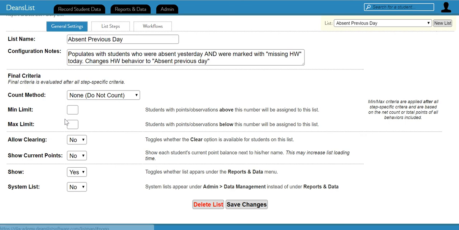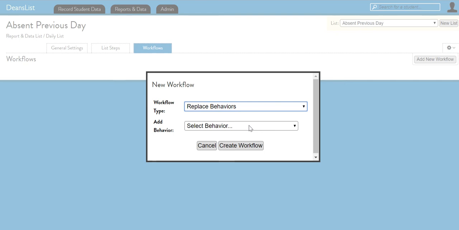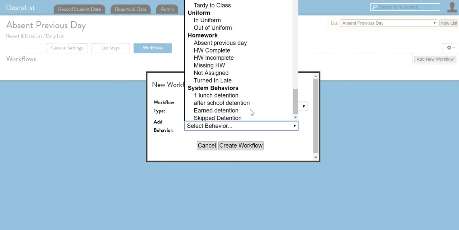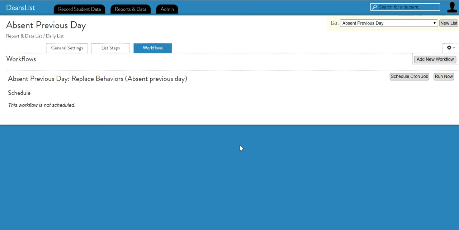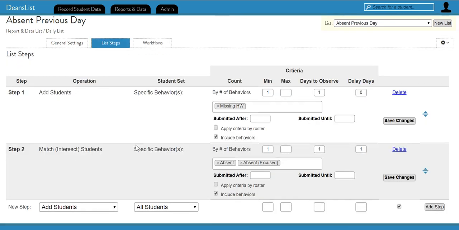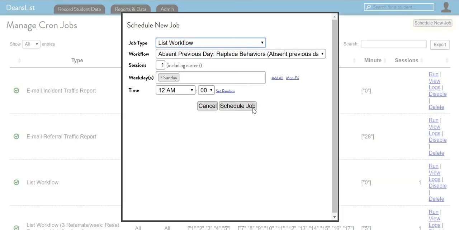So if I go to absent previous day, workflows, I'm going to add a new workflow, and I'm actually going to replace a behavior. So I'm going to go here and find this previous day behavior. I'm going to replace that homework behavior with this absent previous day behavior. I'll click Create Workflow. Before I schedule this, I need to make sure I'm including the correct behaviors here. So I don't actually want to change their attendance, so I don't want to include those behaviors. The only behaviors I want to include are this missing homework behavior because those are the behaviors that I'm going to change. So if I go back to Workflows, I'm going to go ahead and schedule this.